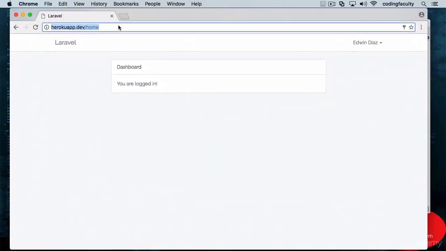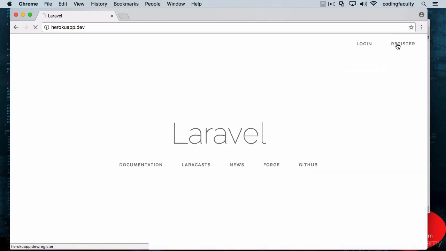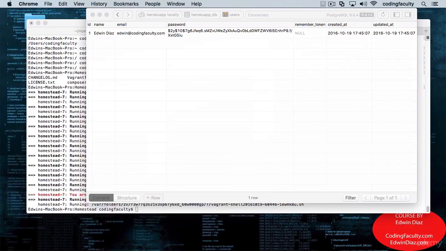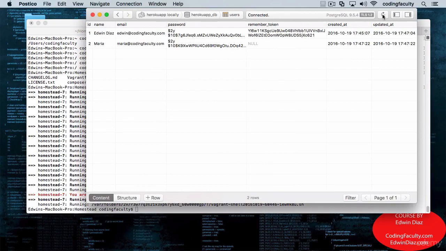This is our local app. Let's log out, and let's register somebody else. Let's register Maria. She's very popular at coding school. I'm joking, guys. I don't have a Maria in coding faculty. All right, and register. There we go. And if we refresh, you can see Maria right here. Pretty cool stuff.